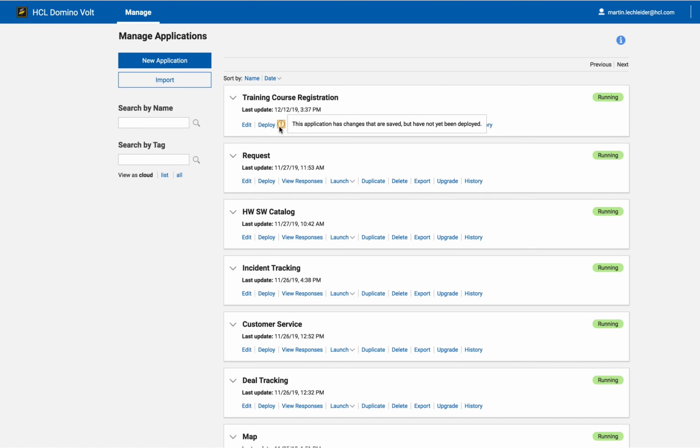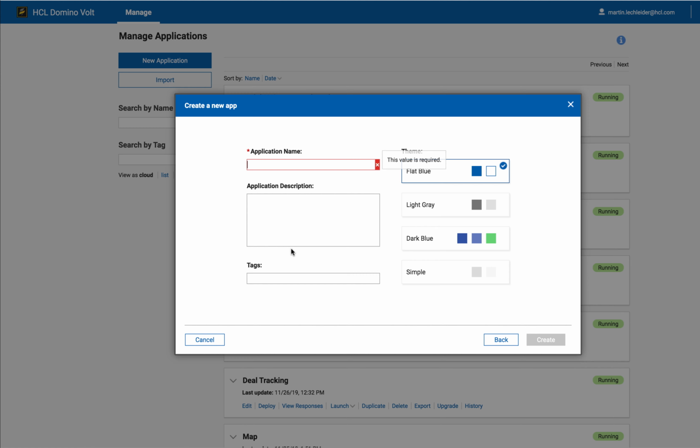I've got an icon here which is telling me that this application, Training Course Registration, has changes that are saved but not yet deployed. And this brings up an important point. You can make changes to an application, save those changes, preview those changes, and do so without disturbing the runtime. This gives you the ability to deploy, or redeploy more accurately, the new version of the app when you're ready. When you first create an app, we'll create one very quickly.